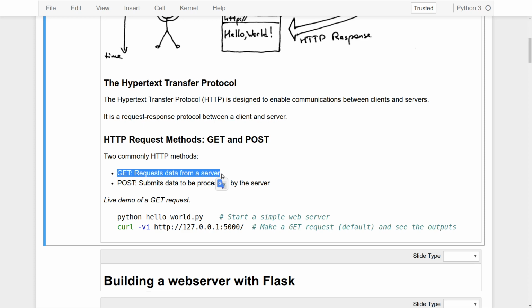Then the post request is used when you press the submit button on a form. This is the one where you send data from your web browser to the server. So post requests are used to submit data to the server, and get requests are used to get data from the server to your client.